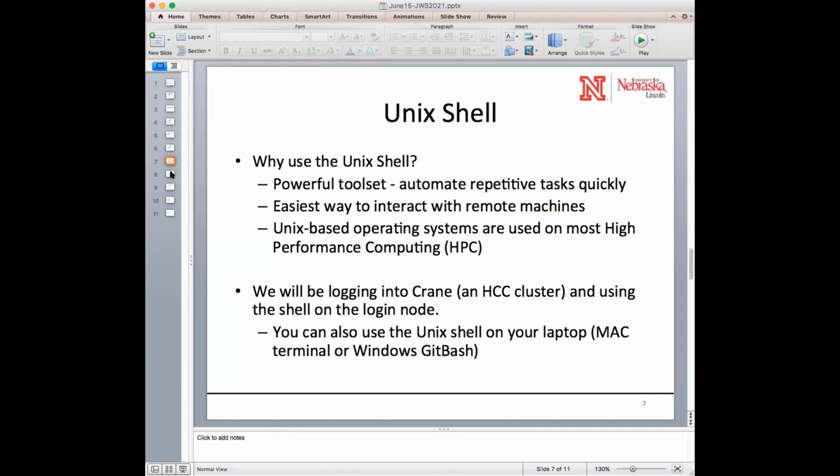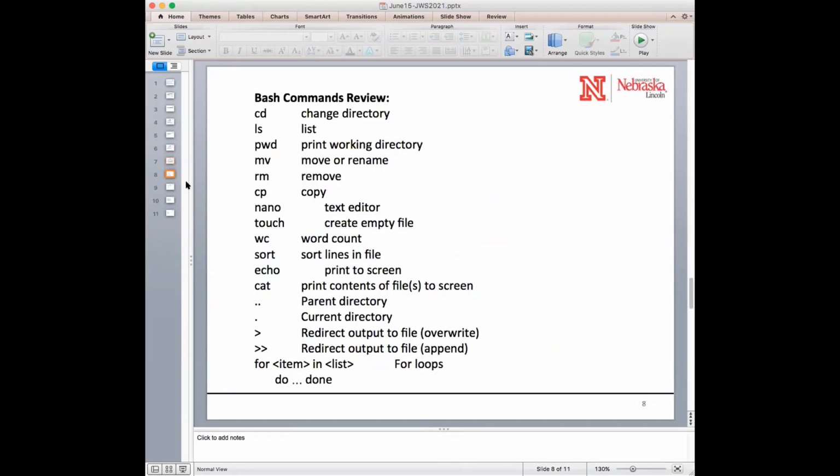We are still going to be logging into Crane, so hopefully everybody's able to do that. In principle, you can also enter these commands on your laptop as well. Most of them should work if you have a Mac terminal or a Windows version 10 or later. You can use the command prompt to just enter these commands, assuming you have Git installed for the Git lessons. For the Bash lessons, you don't need Git.